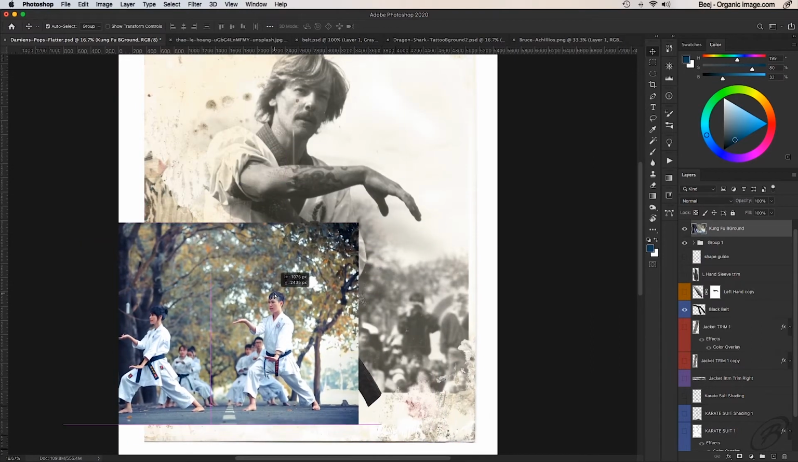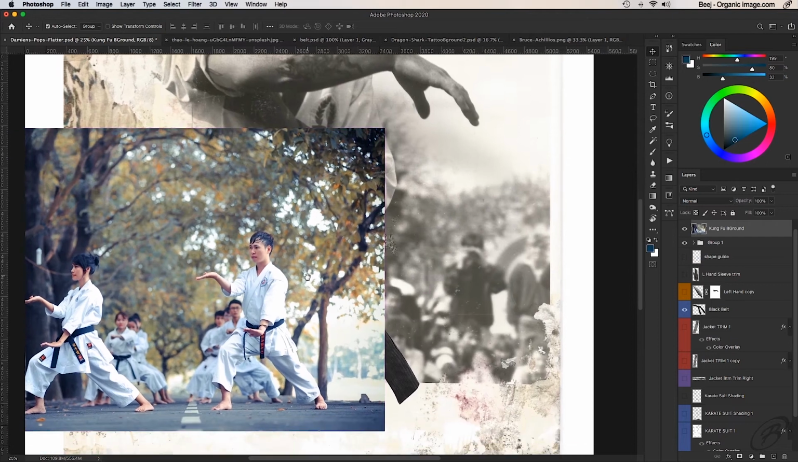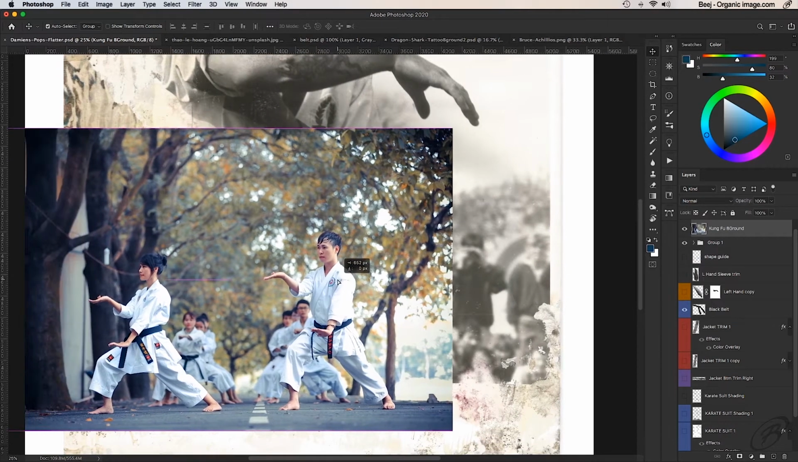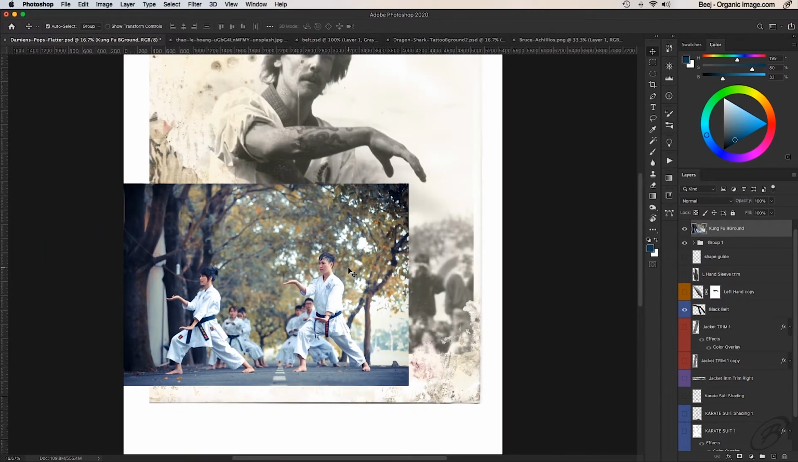Now, if we look at the perspective of this image, this guy looks almost the same size in perspective, maybe a little bit larger, but that's fine because he'll be in front of these anyway. In fact, to be quite honest, we could probably make it slightly larger. So Command T, which is transform.